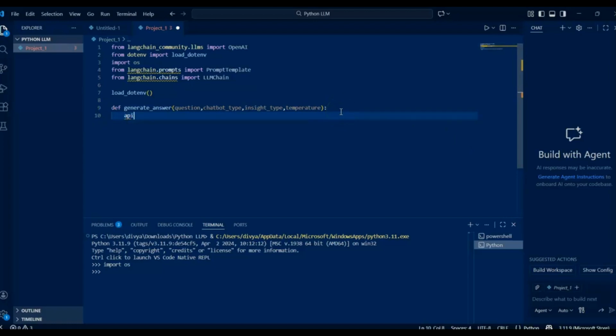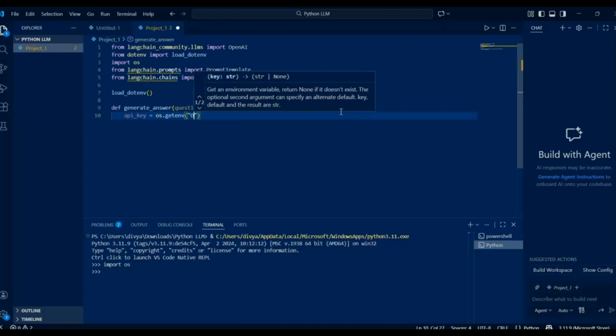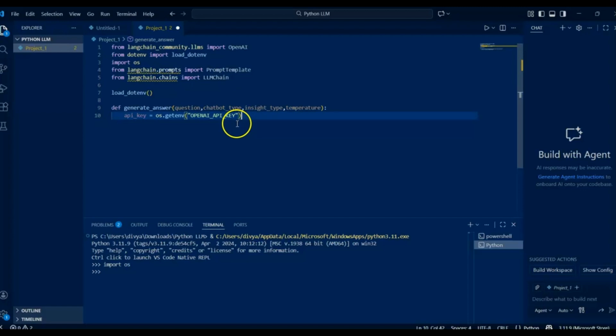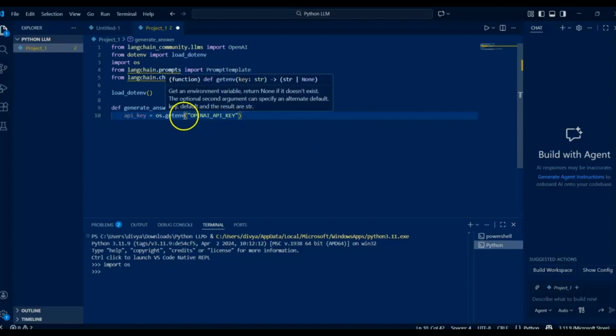Now, we're going to make an API key here, and we're going to say os.getenv, OPENAI_API_KEY. Now, we haven't created an env yet, and we haven't created a variable for this yet, but we will do this in the next video, where I'm going to create an env, and there we're going to store our API key.